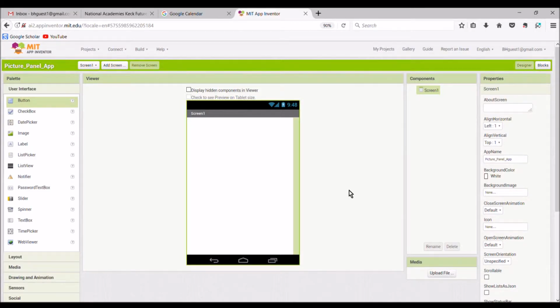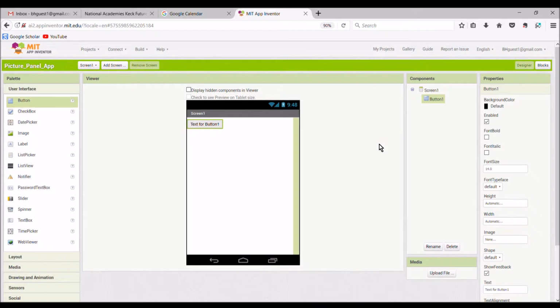Let's begin by determining the height and width of the screen on our Android device in pixels. We will do that by pulling a button onto the display. One thing to keep in mind here is you need to base this on the Android device itself and not on the MIT App Inventor viewer, because the viewer in MIT App Inventor will not be the same as your Android device.